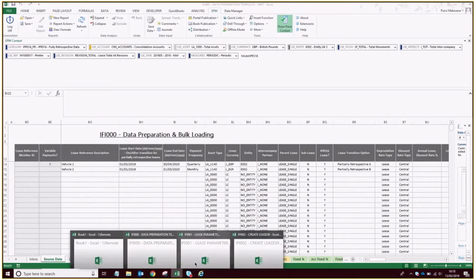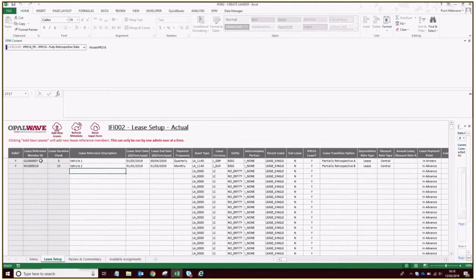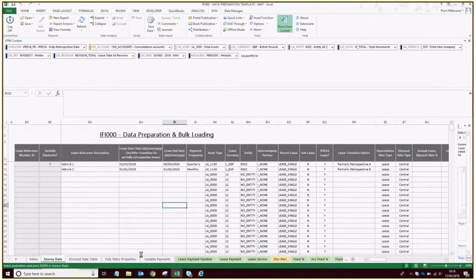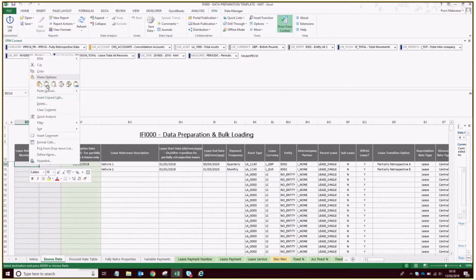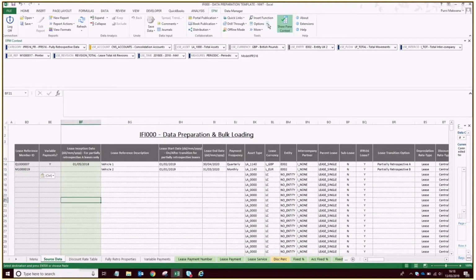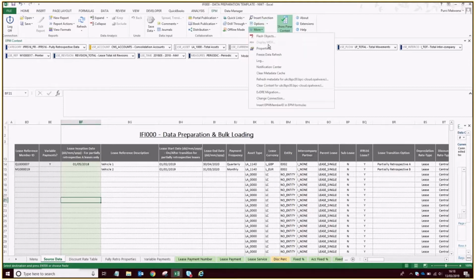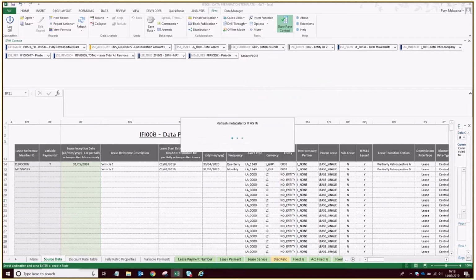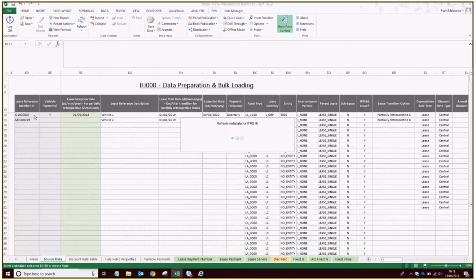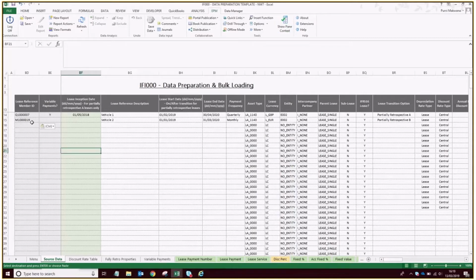So what we need to do now is take these automatically generated IDs from this template and copy and paste the IDs into the data preparation template against the corresponding leases. Now we can refresh our metadata. So what will happen is there's lots of formulas in the subsequent tabs that are referencing these lease IDs. So when we refresh the metadata, it will pick up all the properties we've just saved down using the Create Leases template. Okay, and now we refresh our workbook.